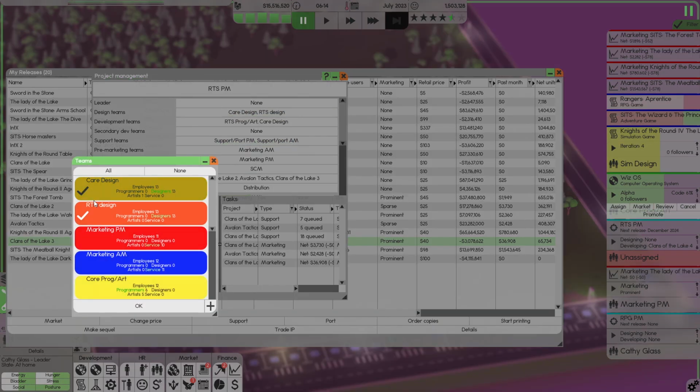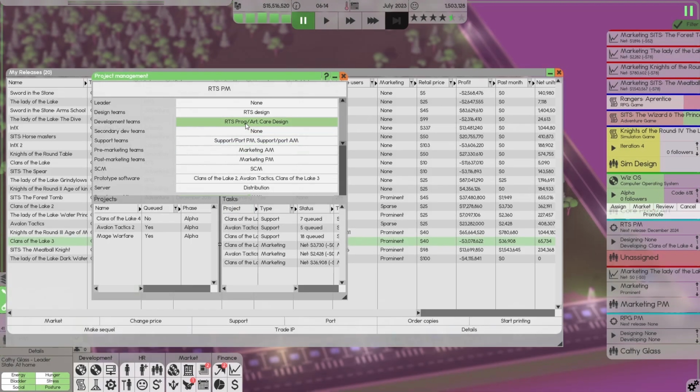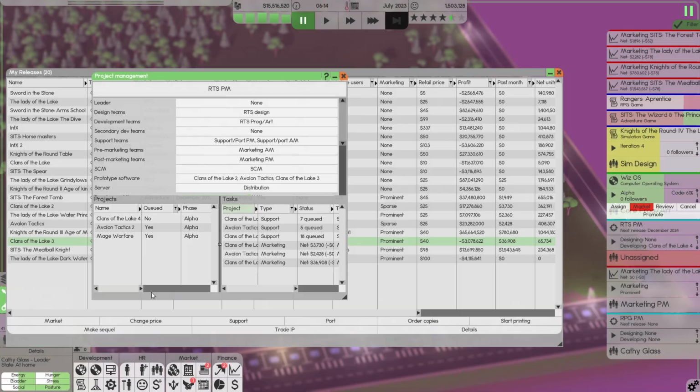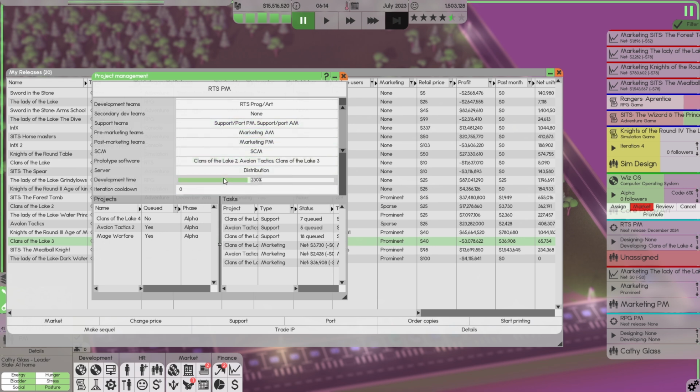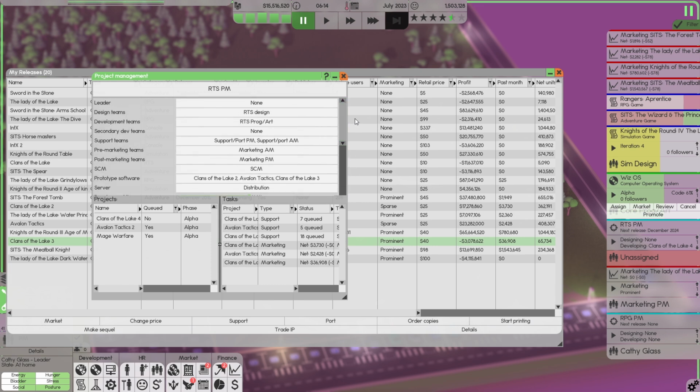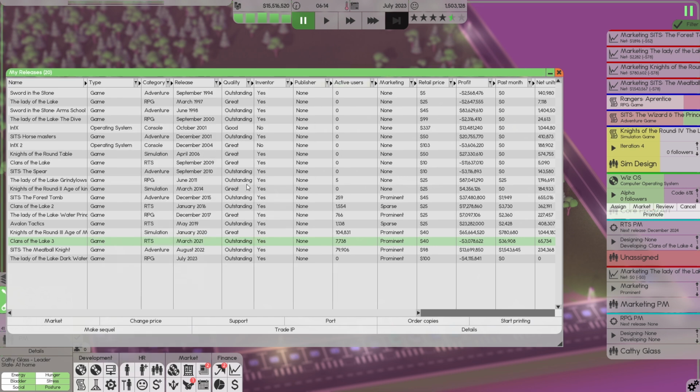Can I take away core, please? Core's going to do other things. Core design shouldn't be there anyway. That's all correct. Okay, everything seems right there now. That must be why my core team was taking so bloody long, eh? All right, I guess I have to make myself something else.